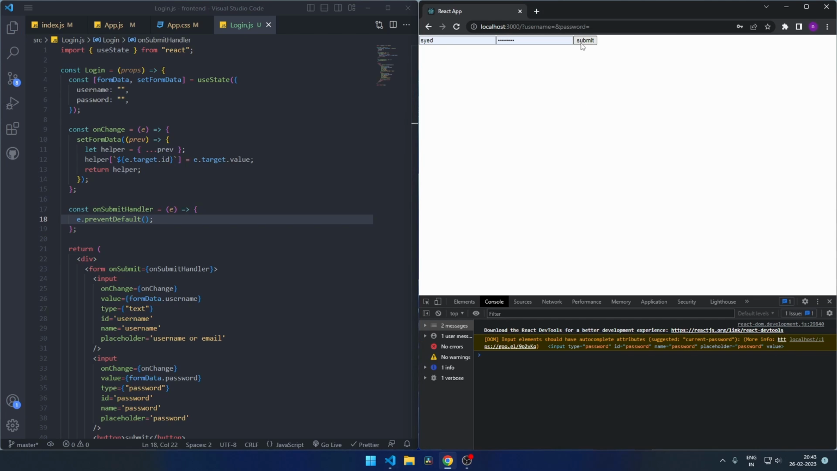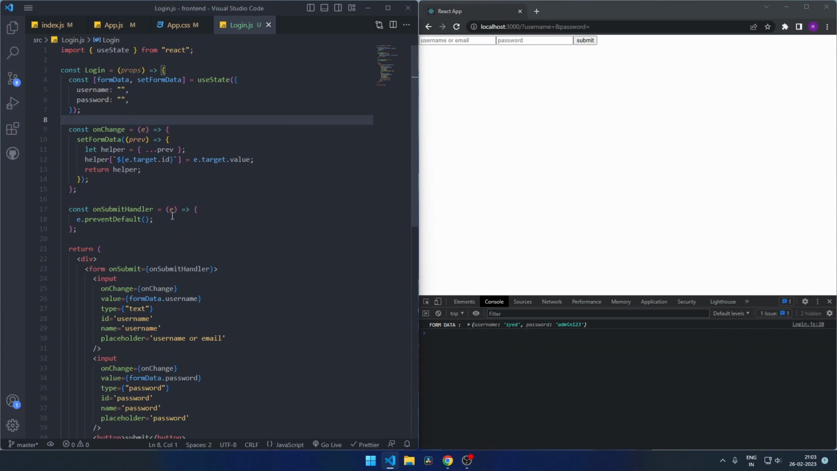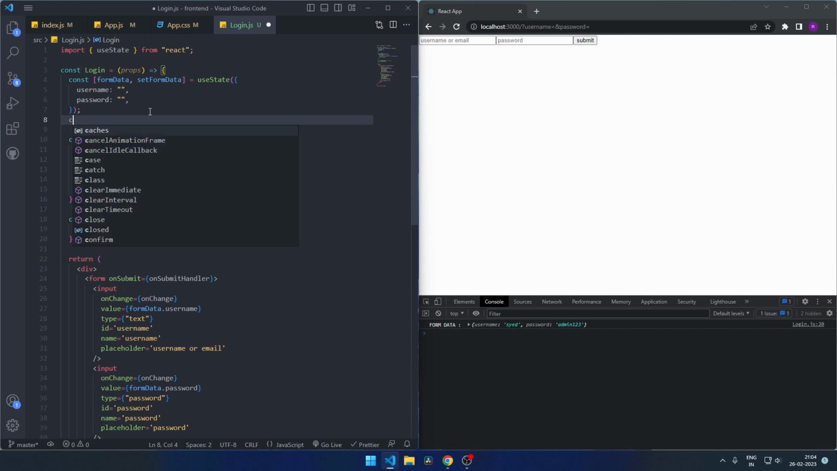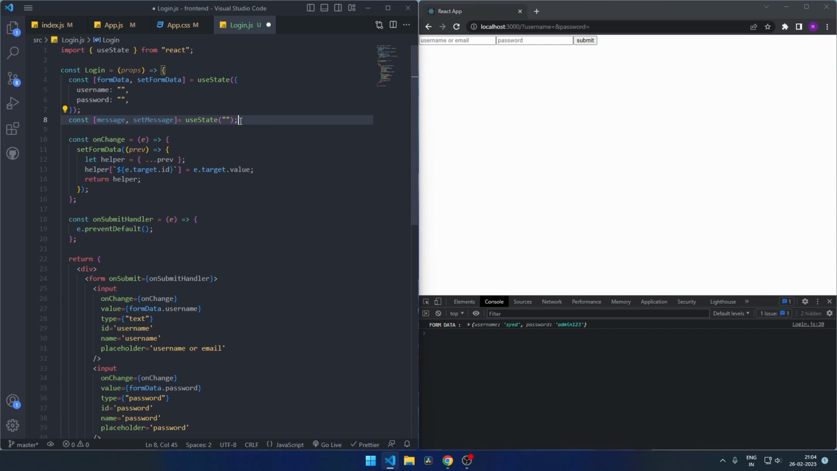So now when we hit submit, it doesn't reload, right? So here we'll do the validation. To validate input fields, we need an error message. So we'll have a state for an error message, right? So const message, setMessage equals useState. Initially it will be an empty string, right?